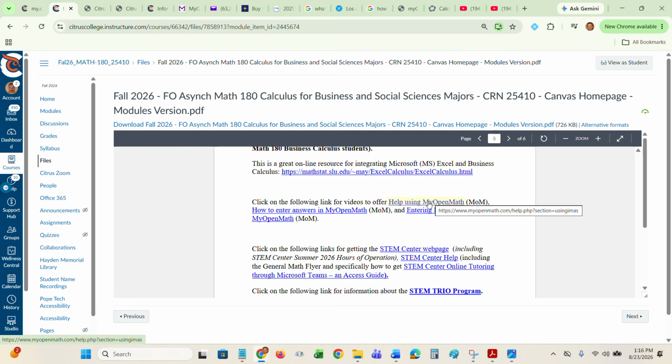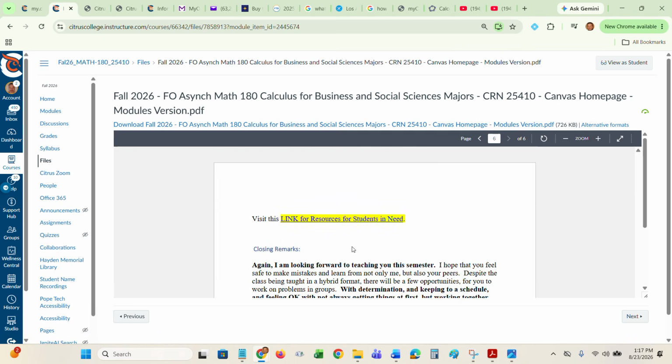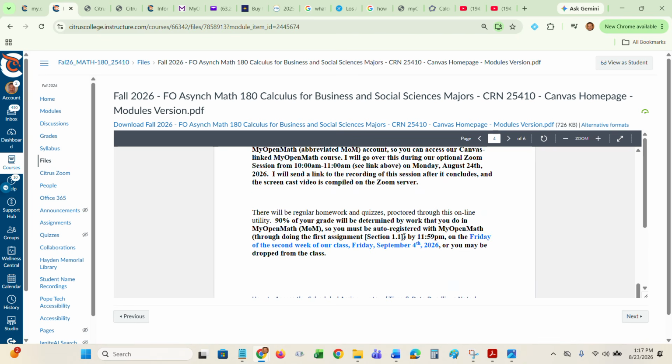If you're unfamiliar with using Open Math, it is an Open Educational Resource, OER. It's free, comes with the free textbook, and this helps you to know how to put answers into the engine for when you're doing homework and quizzes and tests. And then this is also a link for how you put certain kinds of notation with the templates. These are links to the STEM Center for different help in the STEM TRIO program, and then a link for students in need. We have a lot of nice resources on campus if you happen to be nearby.